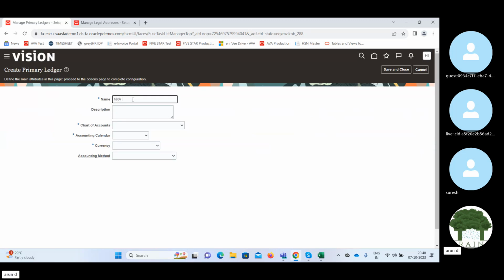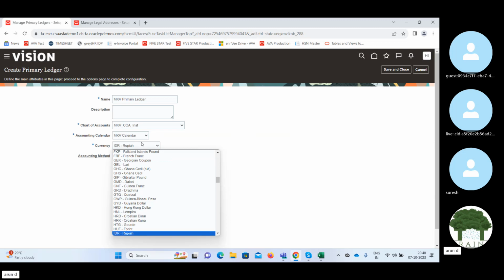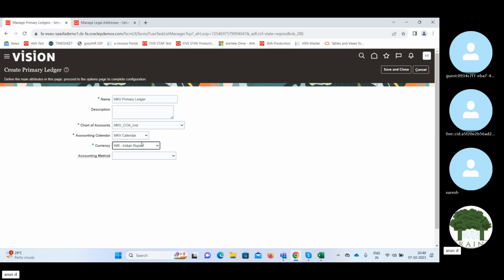I'll name this MKV primary ledger. If you remember, we gave the chart of account name as MKV COA, and this is nothing but the instance. As I said, we will be able to attach only the instance. And this is the calendar that we created, that is MKV calendar. For currency we are selecting INR, Indian rupees, and this is the standard accrual that we are selecting.